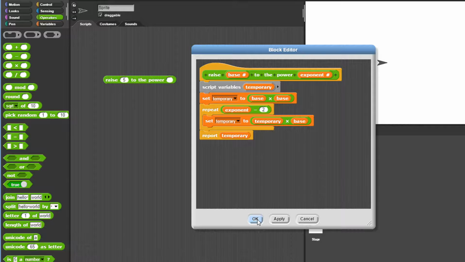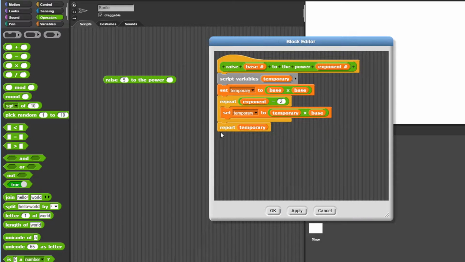So I'm going to apply. I'm going to bring this over, and when I raise 2 to the power 3, it should return 8, and it does. Looks like it's working. When I raise 2 to the power 5, it should report 32, and it does. It works. When I raise 3 to the power 4, it should report 81, and it just happens to. So that's nice when it works.